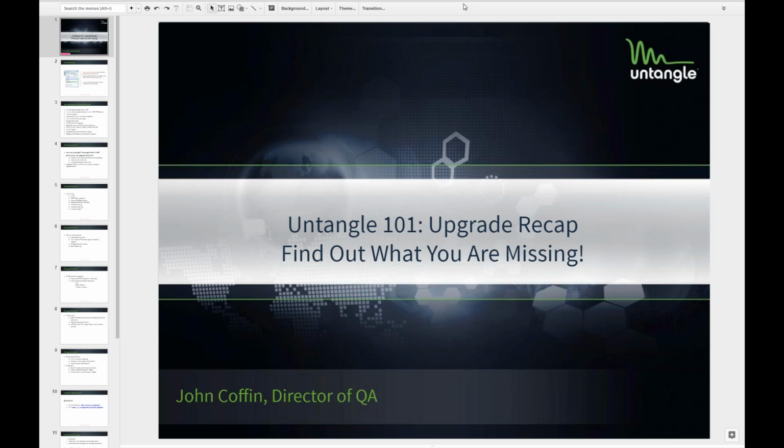Today we'll be showcasing all the features in our current release, version 12.1, and we will go through how you can upgrade to get on this latest version, whether you're on 9.x, 10.x, or 11.x.